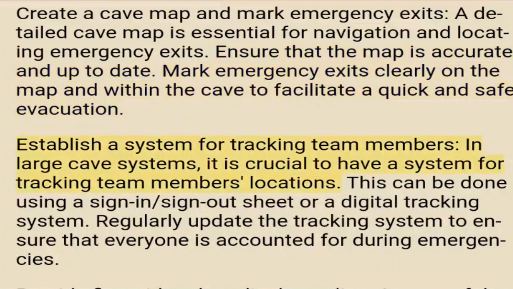Establish a system for tracking team members. In large cave systems, it is crucial to have a system for tracking team members' locations. This can be done using a sign-in, sign-out sheet or a digital tracking system. Regularly update the tracking system to ensure that everyone is accounted for during emergencies.